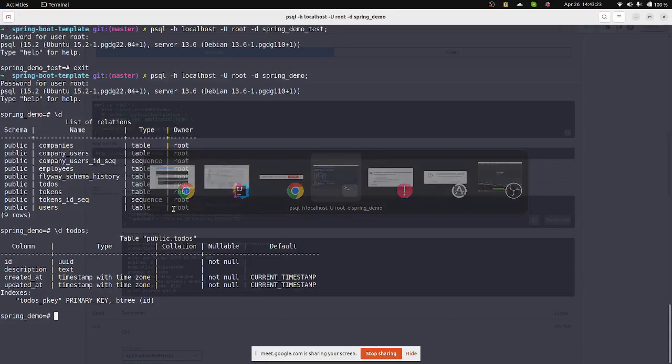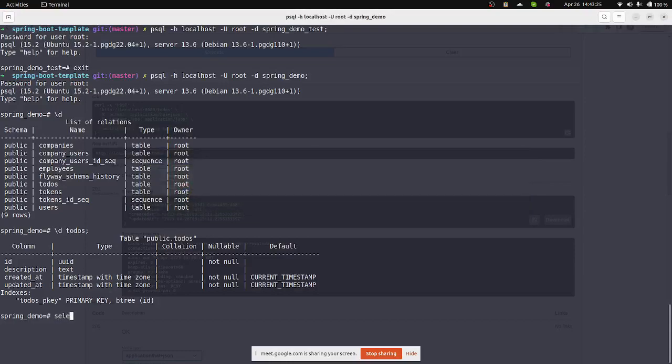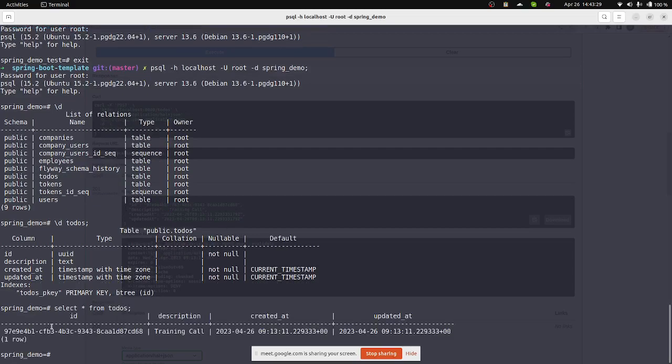And we can see in the database also. If we do select all from to-dos, we can see that one of the to-dos has been created and the timestamp has been assigned to that. Clear so far, guys? Okay.